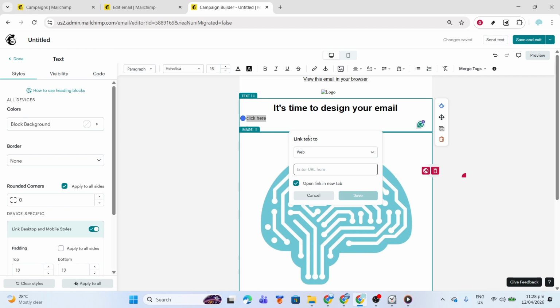If you're linking to a file you've hosted, make sure it's publicly accessible. Keep your links clean and readable where possible, and double-check for typos. One missing character can break the path. Finally, click Insert or Save to apply your changes.